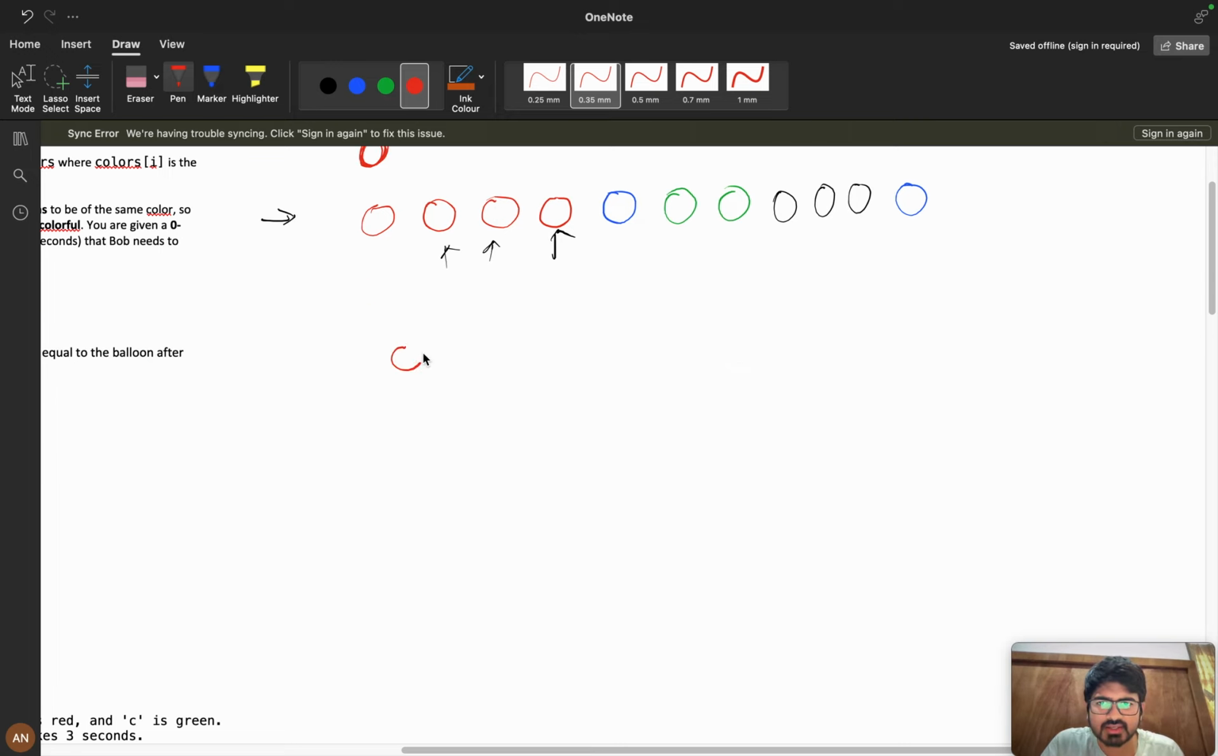Suppose you have 3 colors, then how many colors can you remove? If you remove this color, then these two colors become adjacent to each other, which does not make my array colorful.